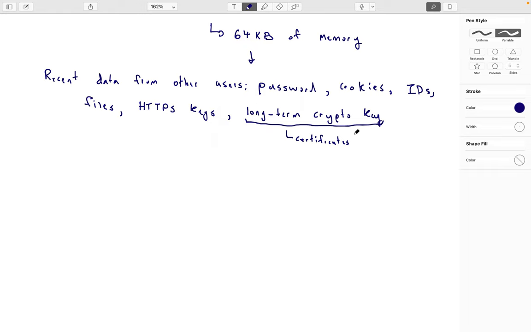Then it got fixed, of course, in OpenSSL. They actually just took the protocol right out of it. So nowadays it's not a problem. You can use OpenSSL and it's perfectly safe.